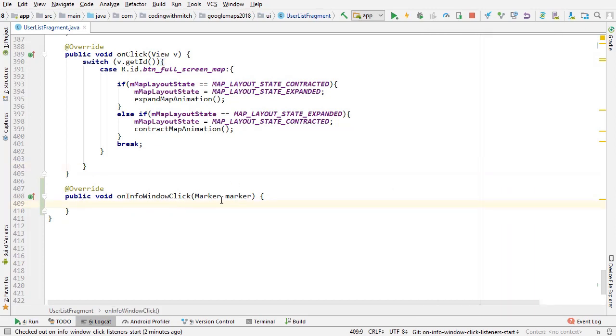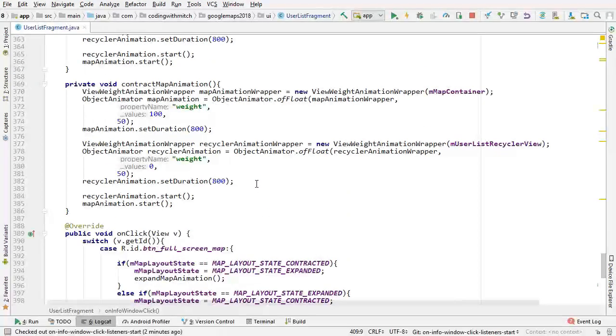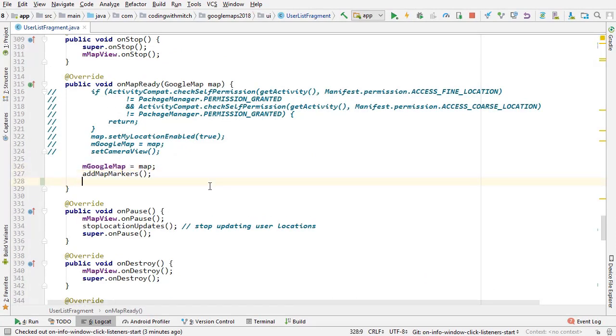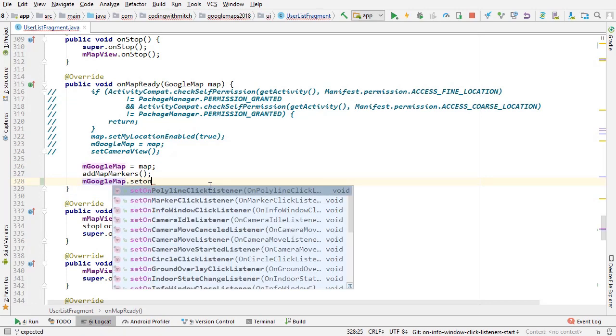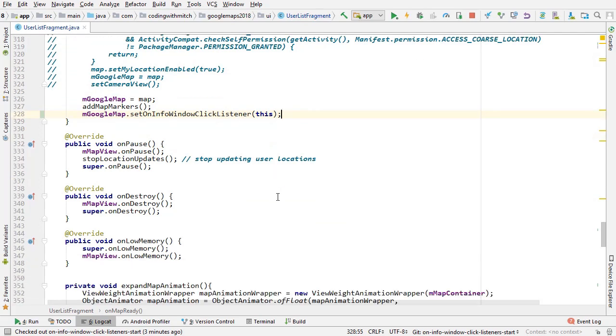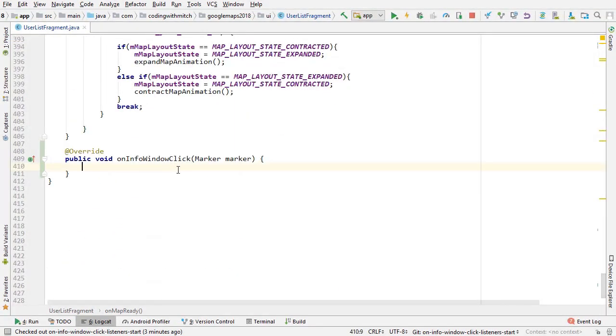So we need to write code in here to handle the clicks. And setting the OnInfoWindowClickListener is actually very easy. If I scroll up to where we have our Google Map right here, I can just go mGoogleMap.setOnInfoWindowClickListener and then pass this to refer to the interface. And that's all we need to do. It's actually very simple. So now I can scroll down, and inside the onInfoWindowClick method, we need to build a dialog. And there's going to be quite a bit of code here.